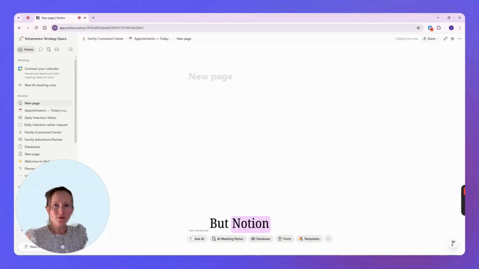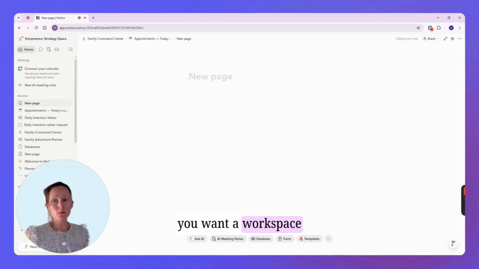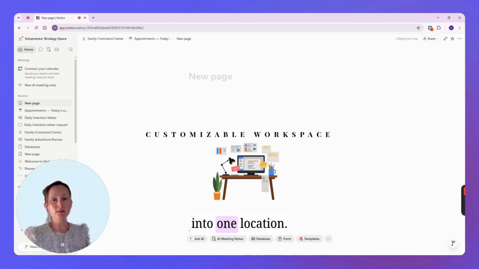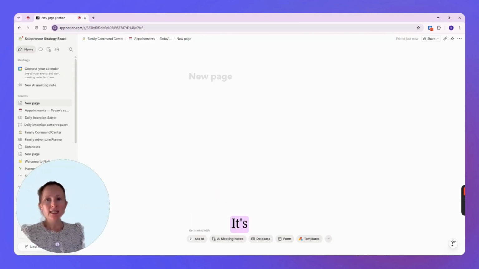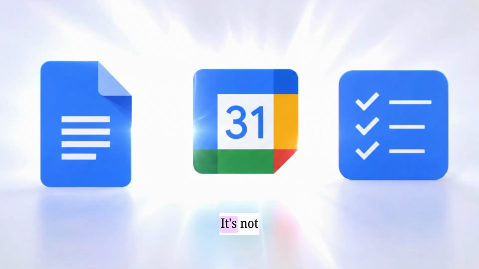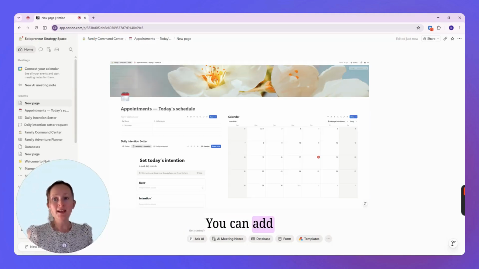But Notion has turned out to be a really great tool for me. So I want to break it down for you of why you would want to use Notion or possibly why you would use another platform. What is Notion good for? Essentially, it's great if you want a workspace where you can customize and add all of the pieces of your business into one location. It's not just a task manager. It's not just a calendar. It's not just your to-do list. You can add all of those into one space.